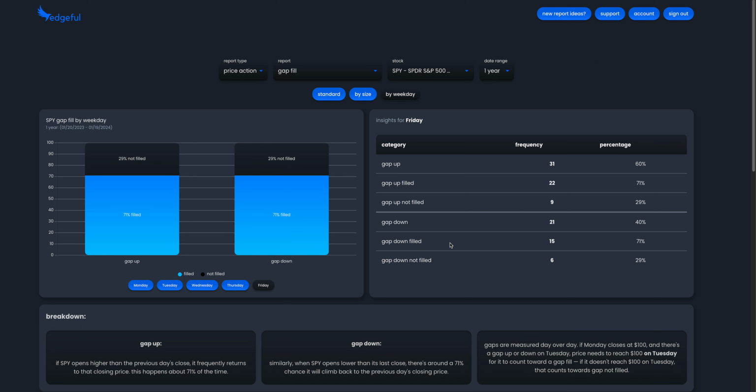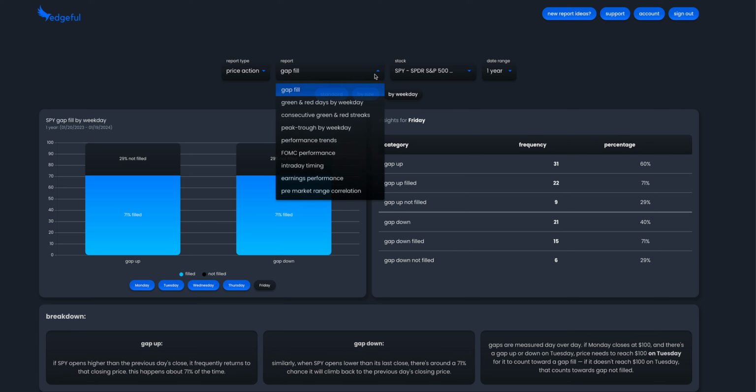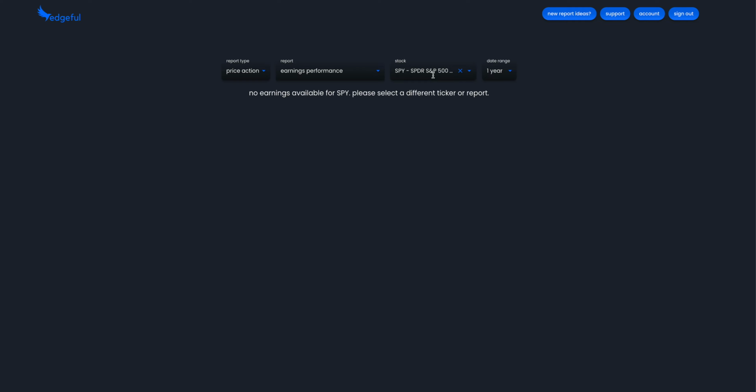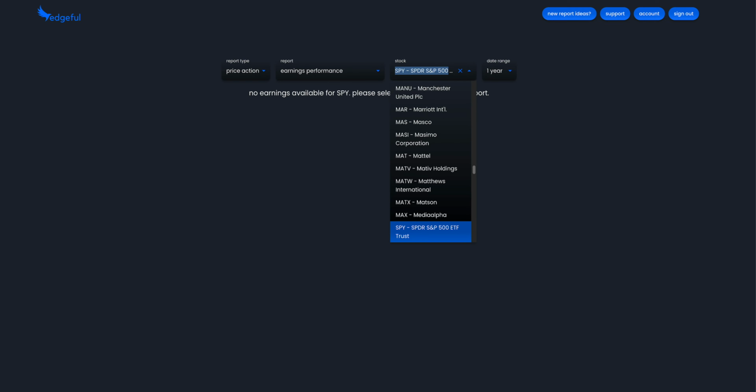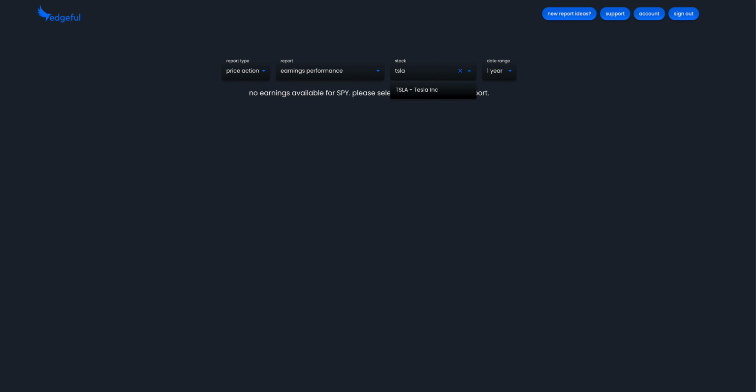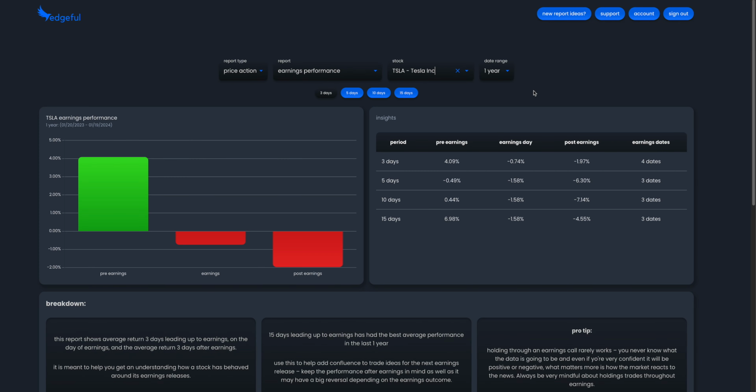Let's talk about some other things I love on this platform so far. It's earnings season again, and Edgeful has information on earnings. Next week, two of the biggest names that are going to announce earnings are Tesla and NVIDIA. When we pull up the earnings tab here, we can see that there are different range dates that you can choose from: 3 days, 5 days, 10 days, 15 days, pre-earnings, and also post-earnings.